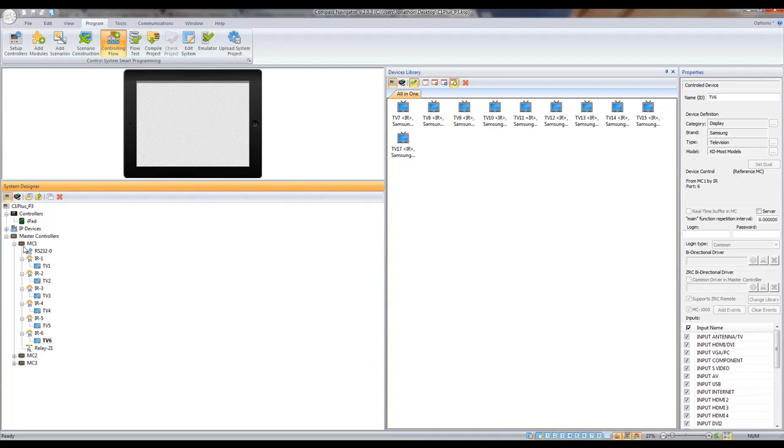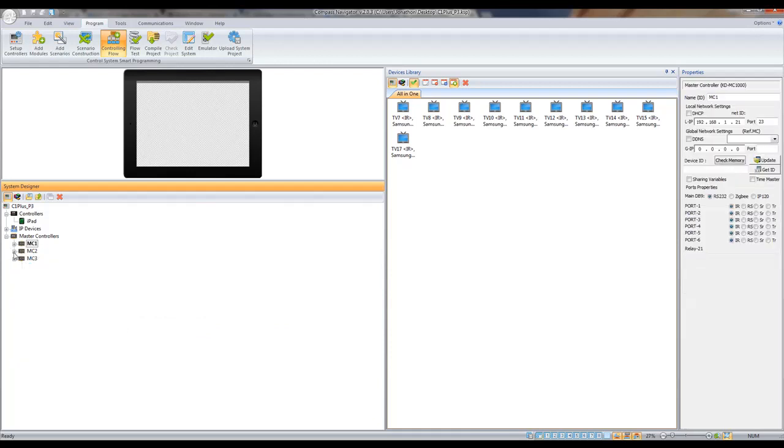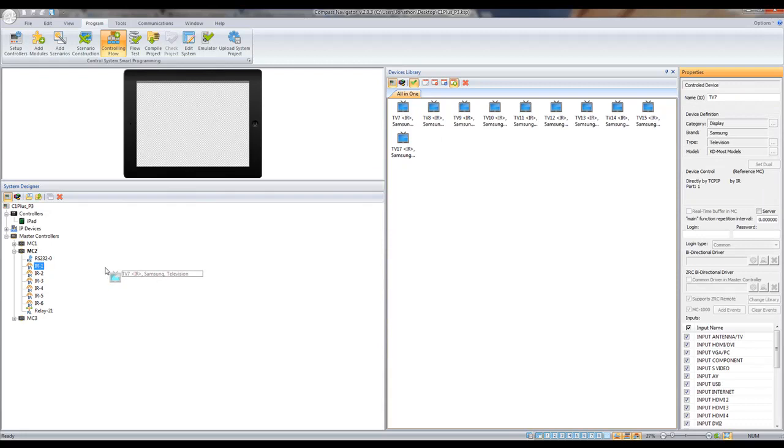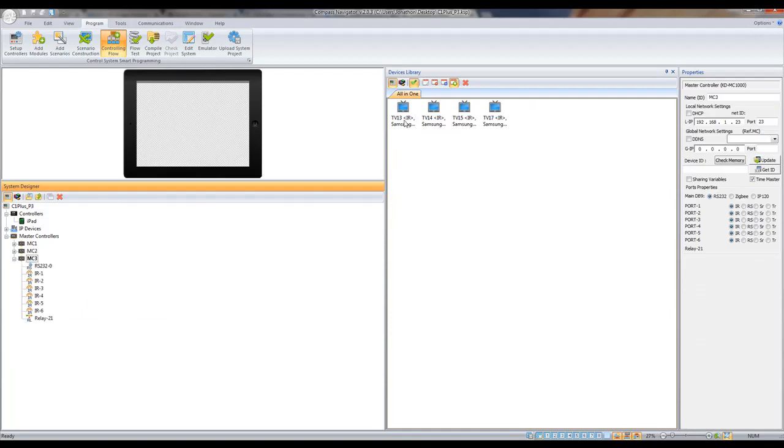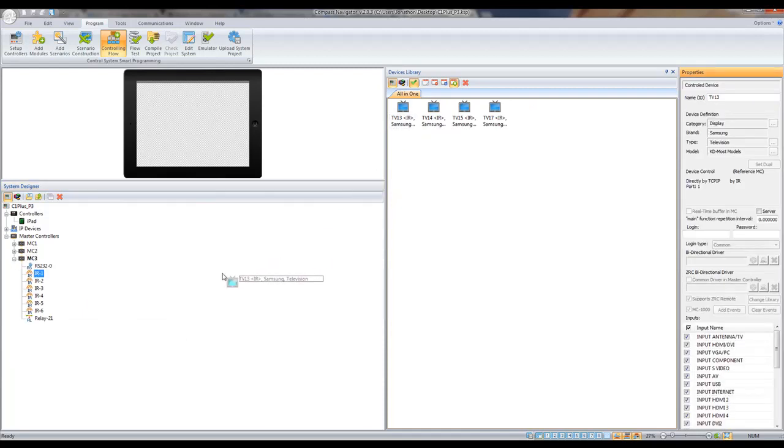We could collapse that. Master Controller 2 for TVs 7, 8, 9, 10, 11, and 12. Very good. Collapse that and drag these over one by one. So, you know, these things take a little bit of time, but not very long at all once you're used to it.